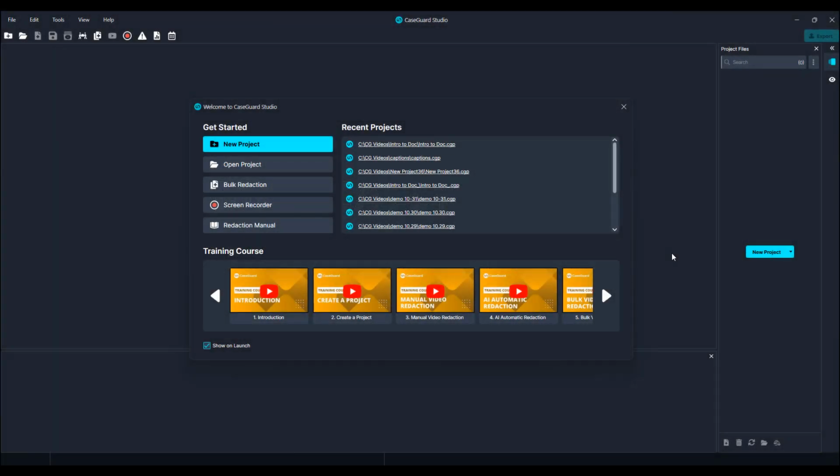In this video, we will be going over how to process your documents in bulk using bulk processing in CaseGuard. Bulk processing is ideal when you have two or more documents that have the same redaction requirements. Like in my case, I have a group of documents that all need the same personally identifiable and sensitive information removed from them. So instead of doing the same redactions on multiple documents, I'm going to process them in bulk all at once.